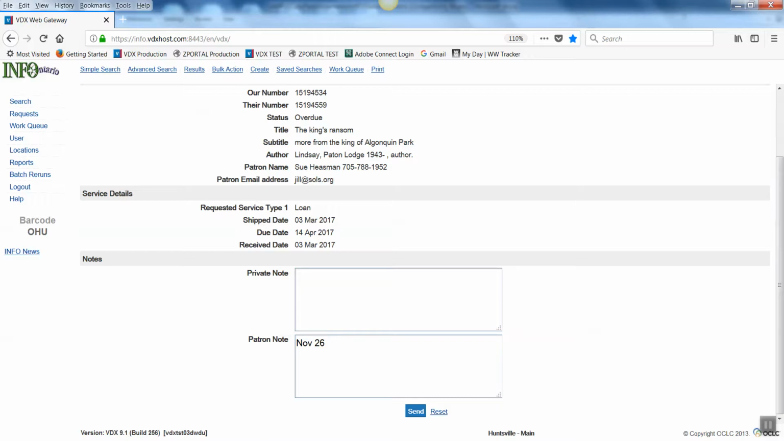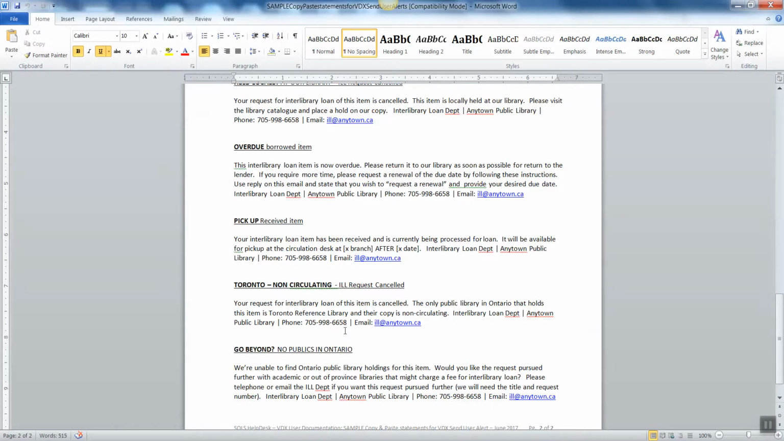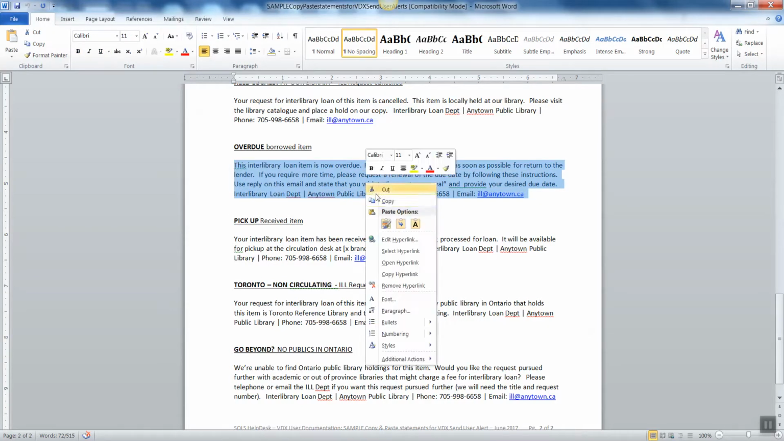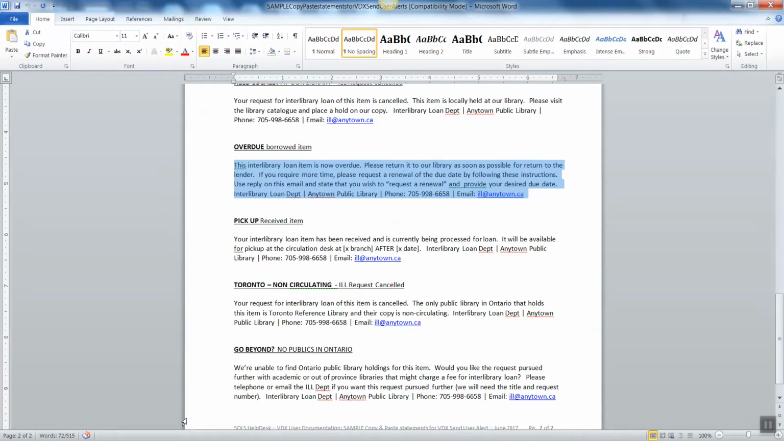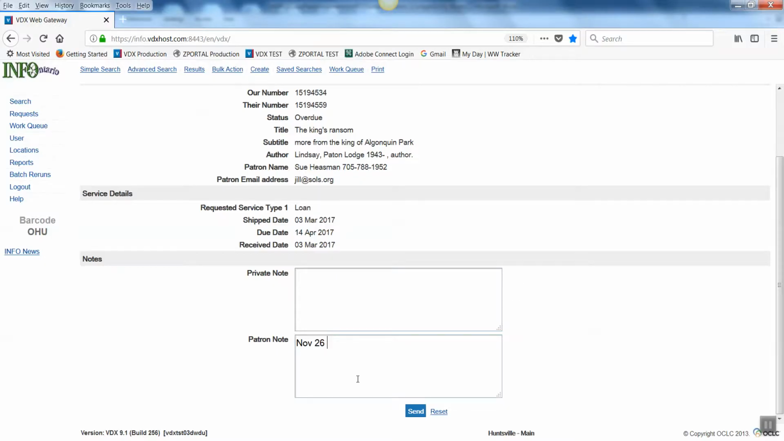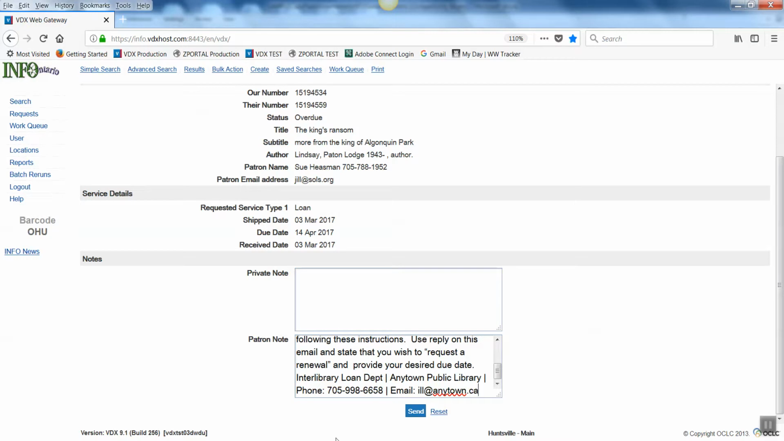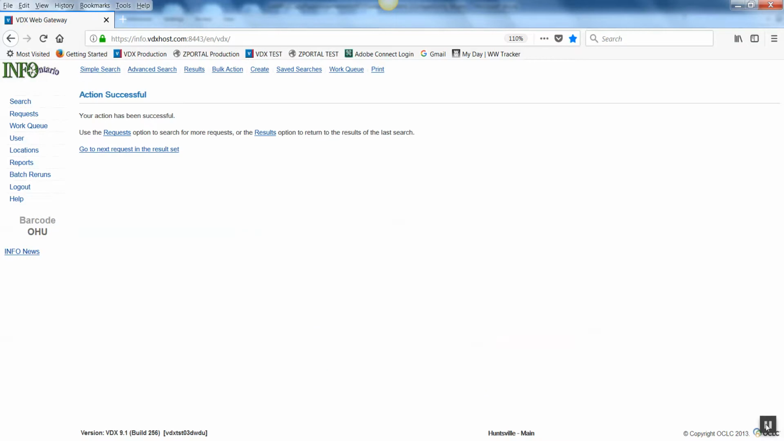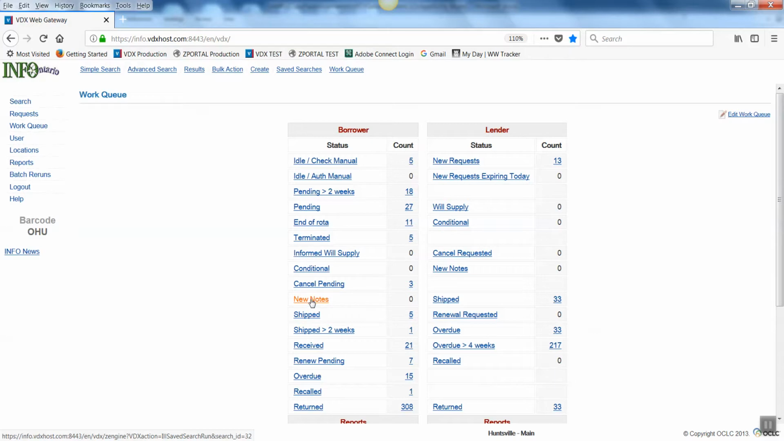I'm also in the habit of having a Word file down in my taskbar with the commonly used statements that I send when I use a Send User Alert. This is an overdue, and this is typically what I say, so I'm just going to copy and paste into the patron note box, and it saves me a lot of typing. Copy, paste, and then hit send. So that action was successful, and the patron is getting an email from the library to urge them to return their overdue item. And now let's look at recalled.